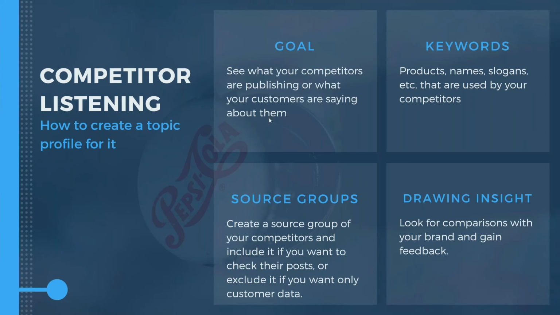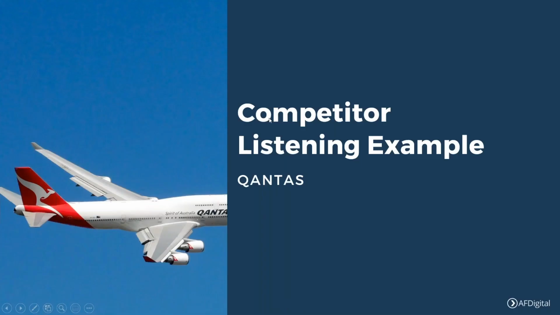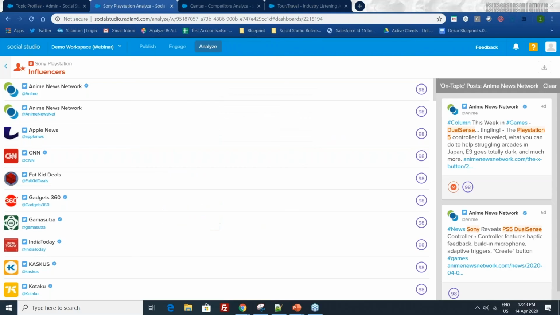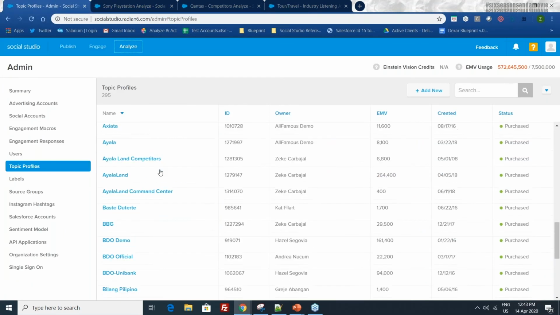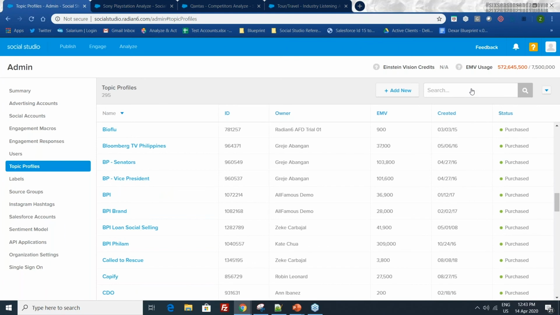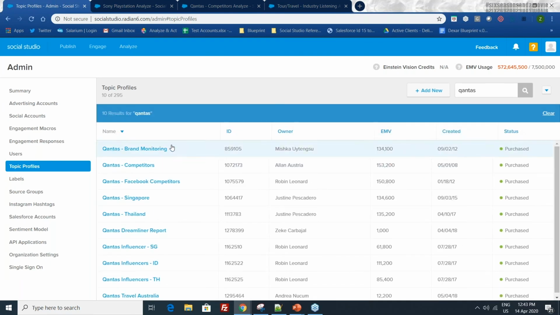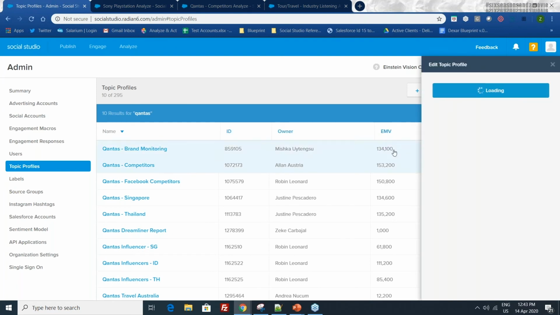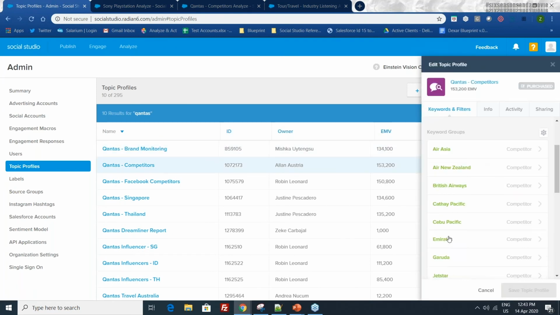So let's take a closer look at an example. Qantas, it's an airline from Australia, and what I did was actually compose a topic profile that's based on the competitors of Qantas and their different competitors when it comes to the APAC region. So taking a look at Qantas competitors, here are some of the keywords that are in there. So what I did is that each keyword group represents a competitor, and each of these competitors have their own respective keywords within that keyword group.